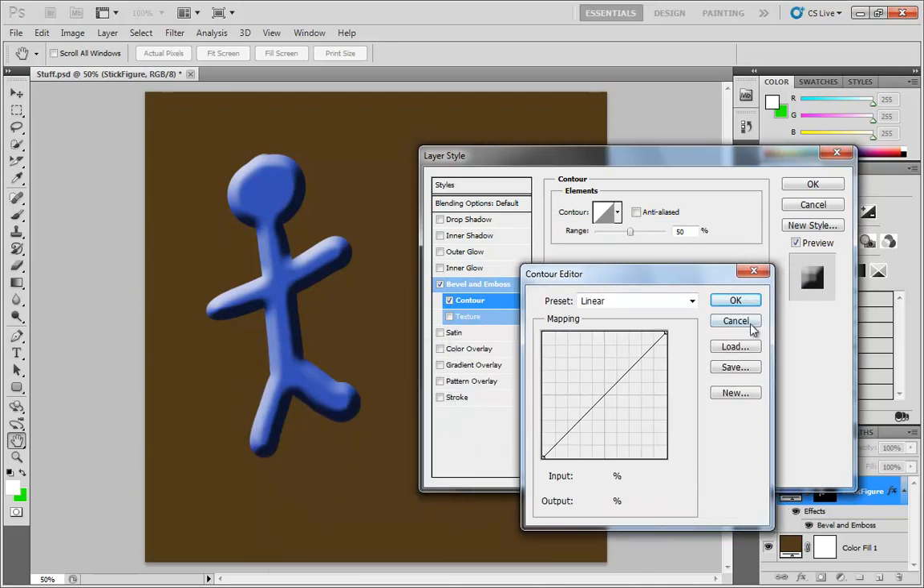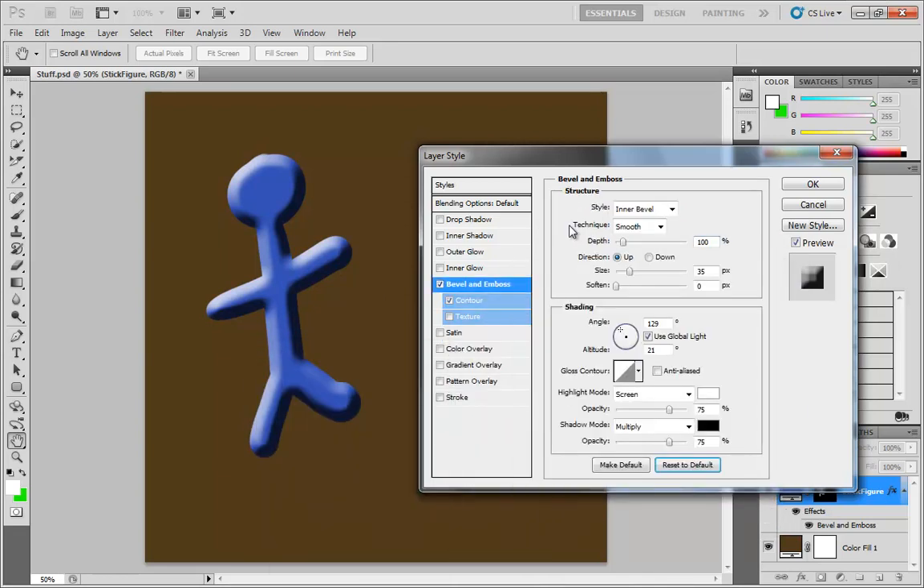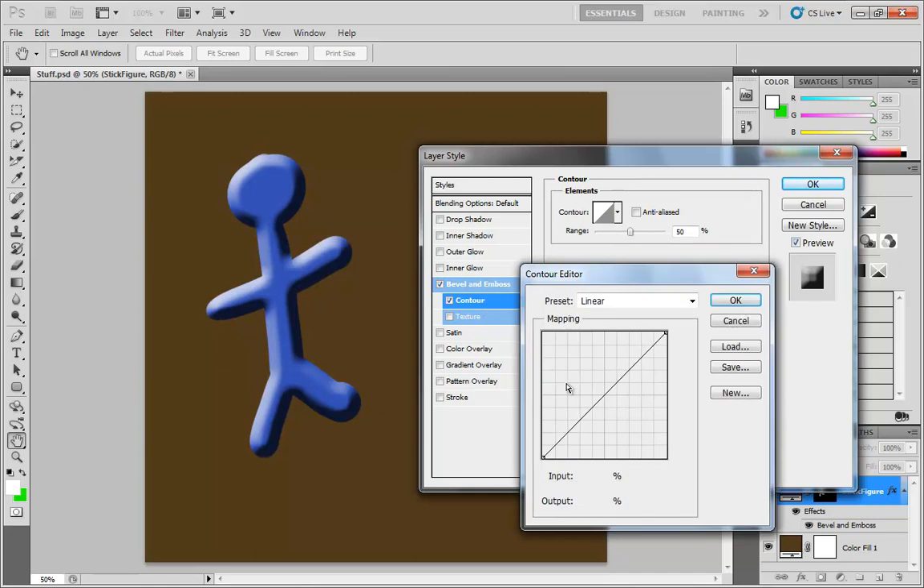What defined that, in case you're curious, is the fact that we're using a smooth technique as opposed to a chisel hard or a chisel soft. Smooth means we will get this nice flowing transition, and contour of linear just means we're linearly mapping across that smooth contour, just so there's no confusion.